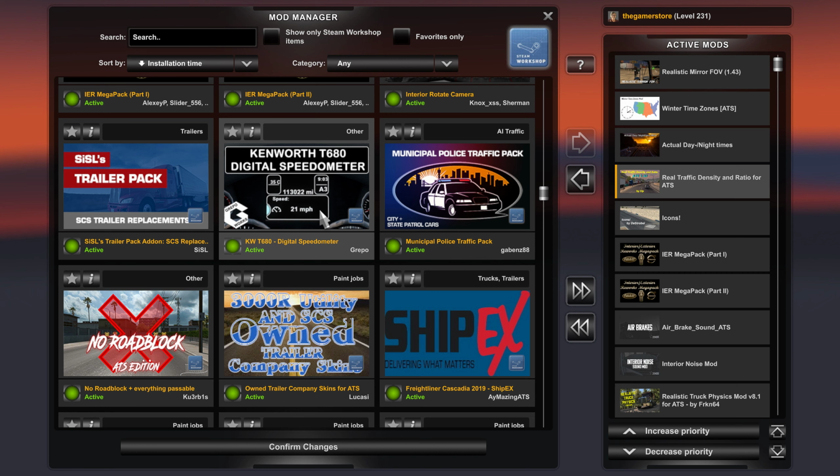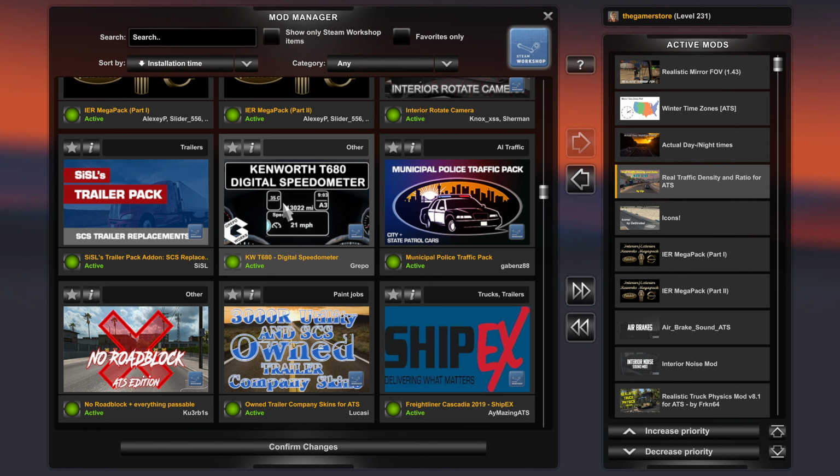This is what a Kenworth has. This is their miles per hour, or digital miles per hour. But I wish somebody would put the real version of what the Kenworth has, because it's like a circle here and all this. So they ended up doing that.